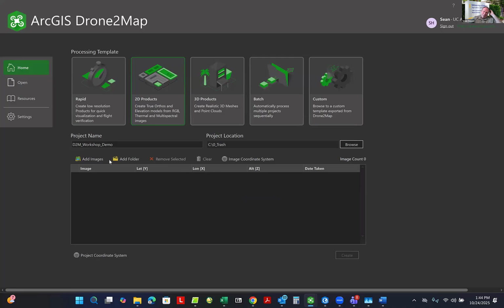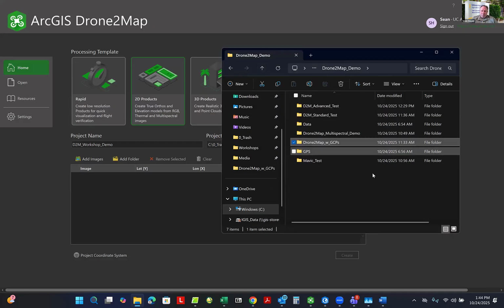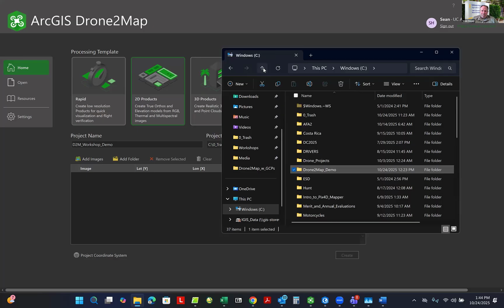And now I want to add images. There's a couple of ways that you could go about that. You can add images using the add button, add images from just the images themselves, or you can add a folder, or my favorite way of doing it is I will go to, let's see, my drone projects to use the same set of images that I did for the last one, so it gets the same result.